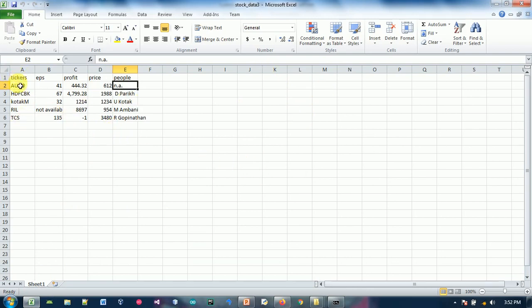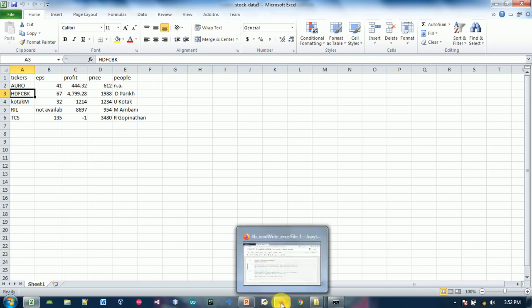You have here the name of the stock, which is typically called a ticker. Then this is the earnings per share, or EPS. Then there is profit data, then the share price, and then who the important person is for that particular company. For Reliance we have Ambani. For HDFC Bank, there is Deepak Parekh. These are some names. So let's now go to the program.